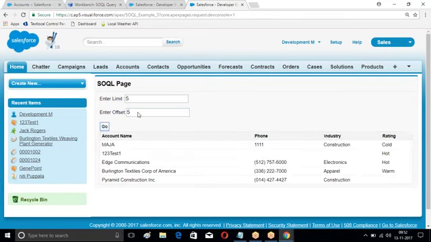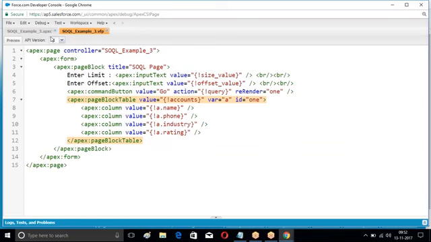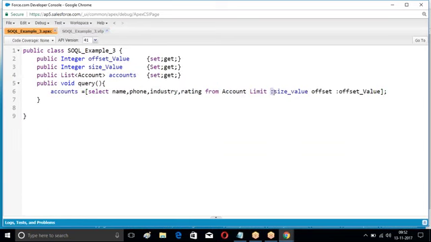From 5th position, 5 records. From 5th position, give it 2 records. Now applying: whatever value you are entering here, if you want to use it within the SOQL query, you are supposed to give a colon followed by the value. So using this, can I achieve pagination?